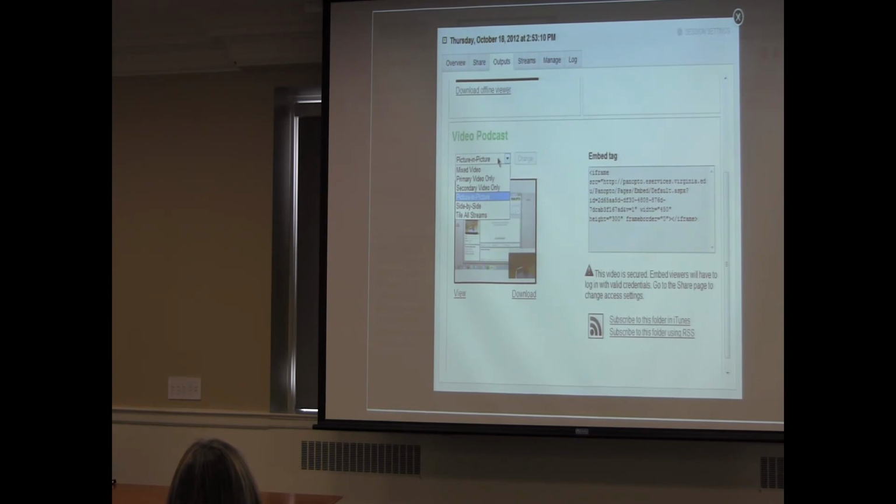Yeah, so we have the mixed video option. You can just say primary video only, you can say secondary video only. Side by side, it's interesting, it kind of breaks it out a little bit so that it's not overlapping. Tile is pretty cool, because tile actually is listed as an example. I think I have an example somewhere on my computer.